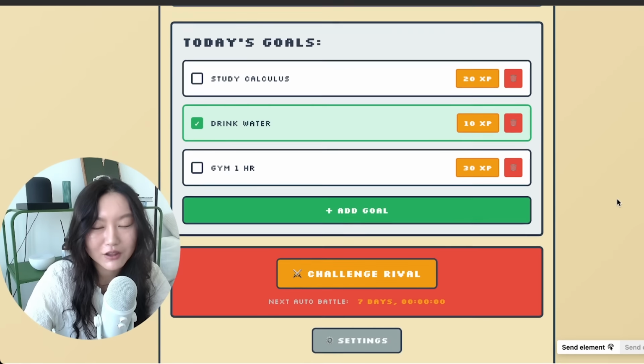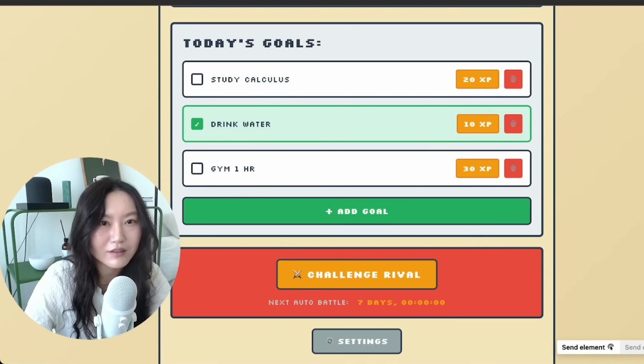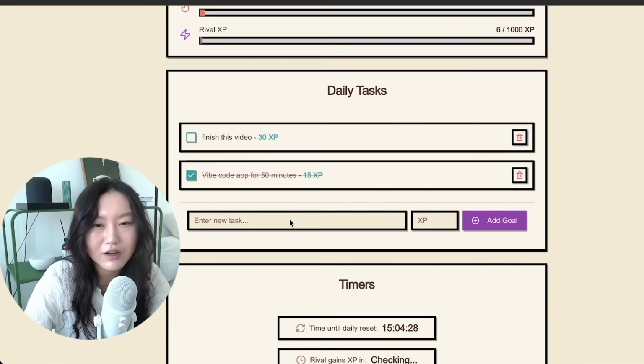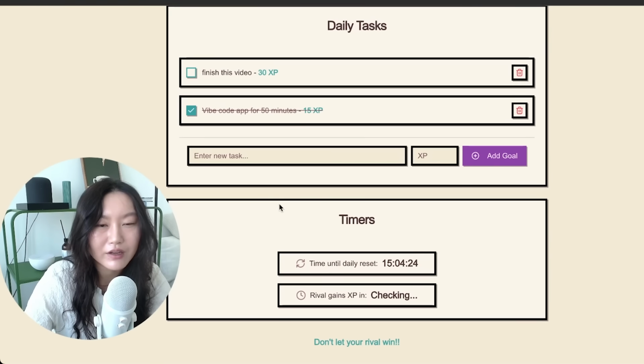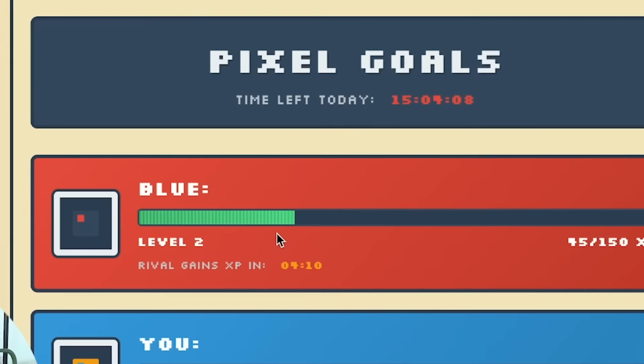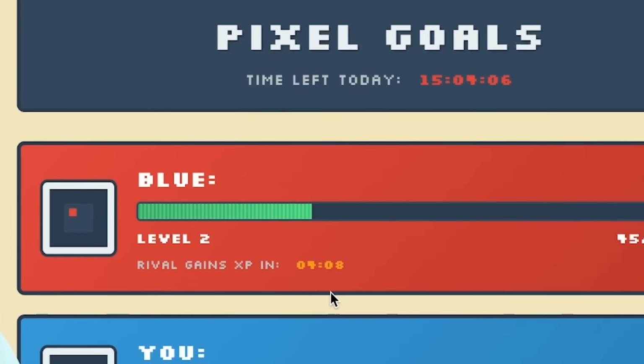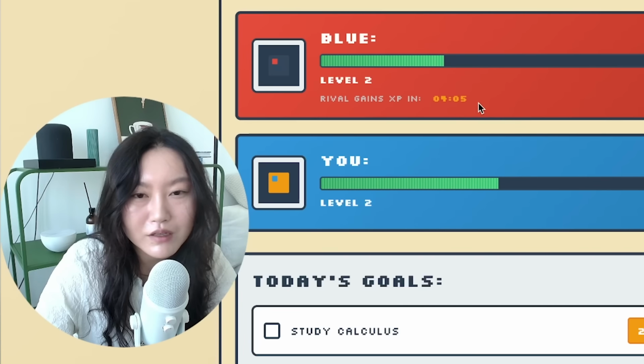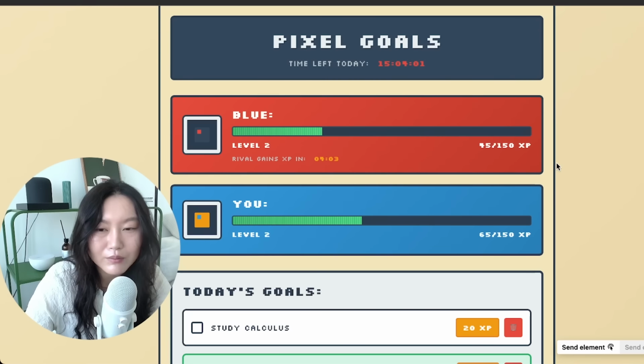I mean, it looks much better. Oh, I forgot. With this one, it did not have every weekly battle situation. So it looks like Pixel Goals here does have that. So I actually tested out: Rival gains XP in 4 minutes and 8 seconds. So there should be 1 minute, and we'll correct this in a bit and see if we can manage to get it right. But here's blue, here's me.